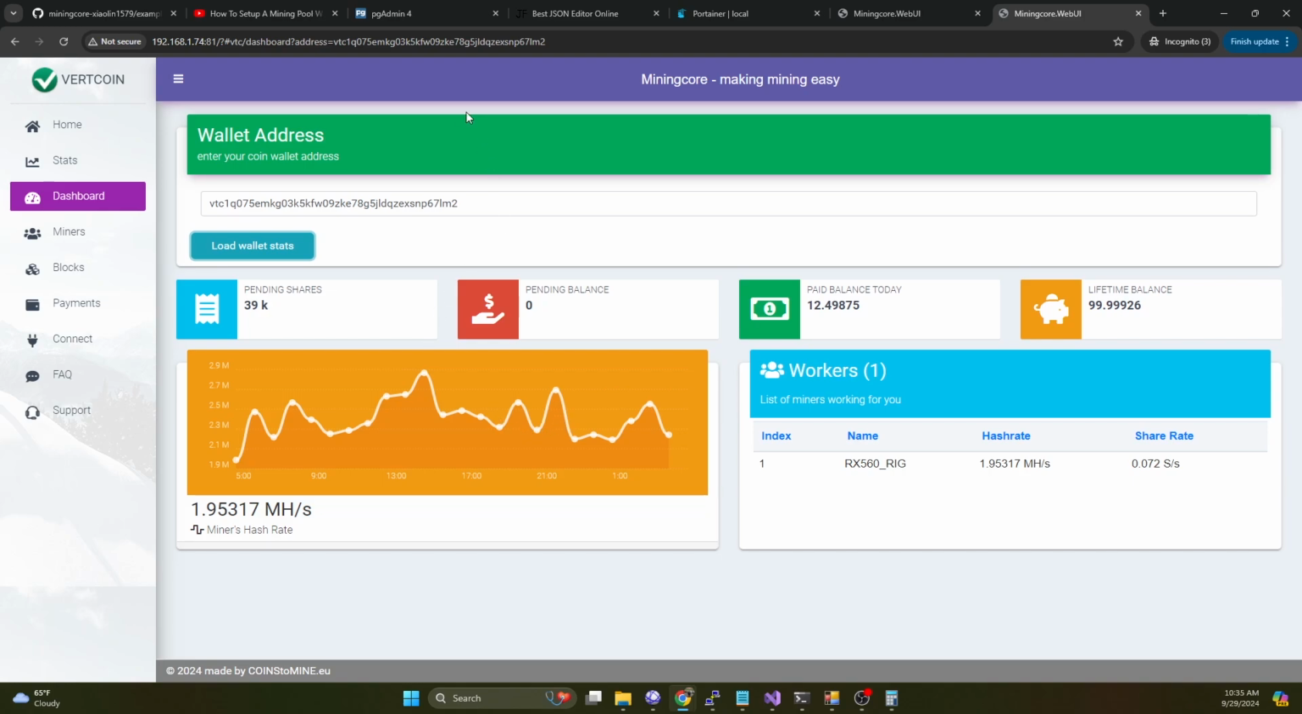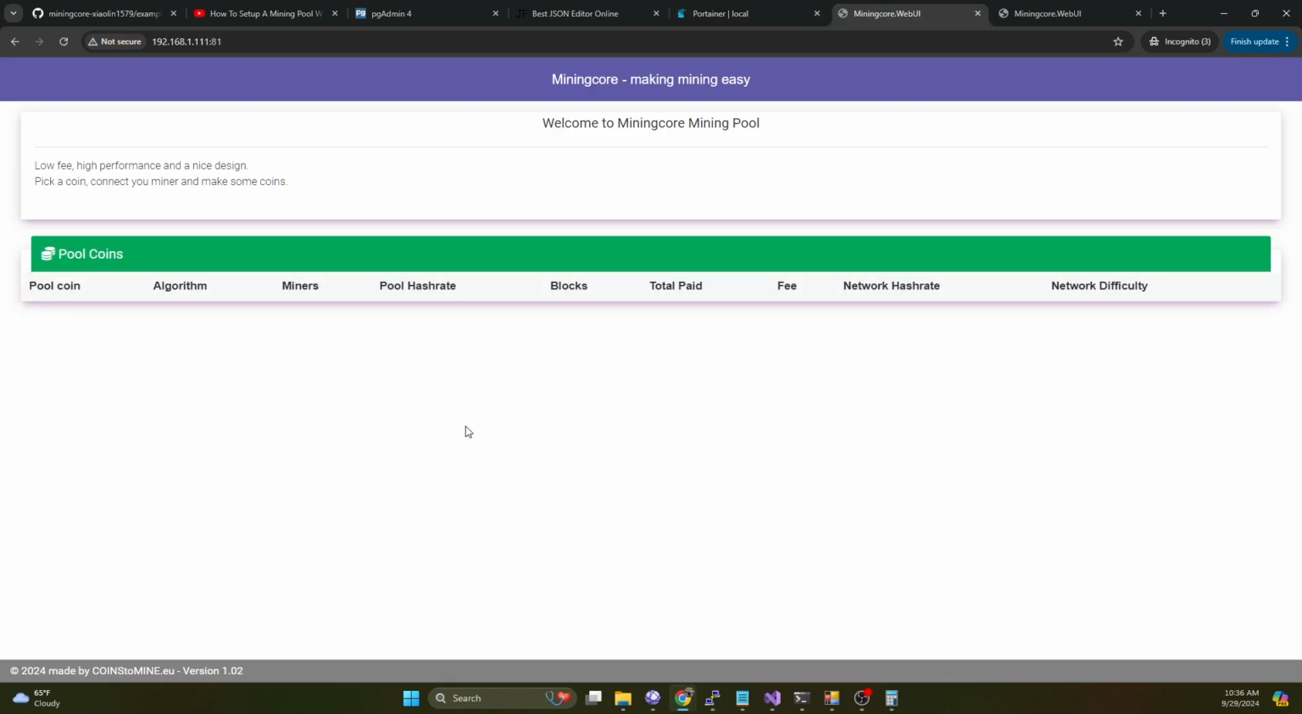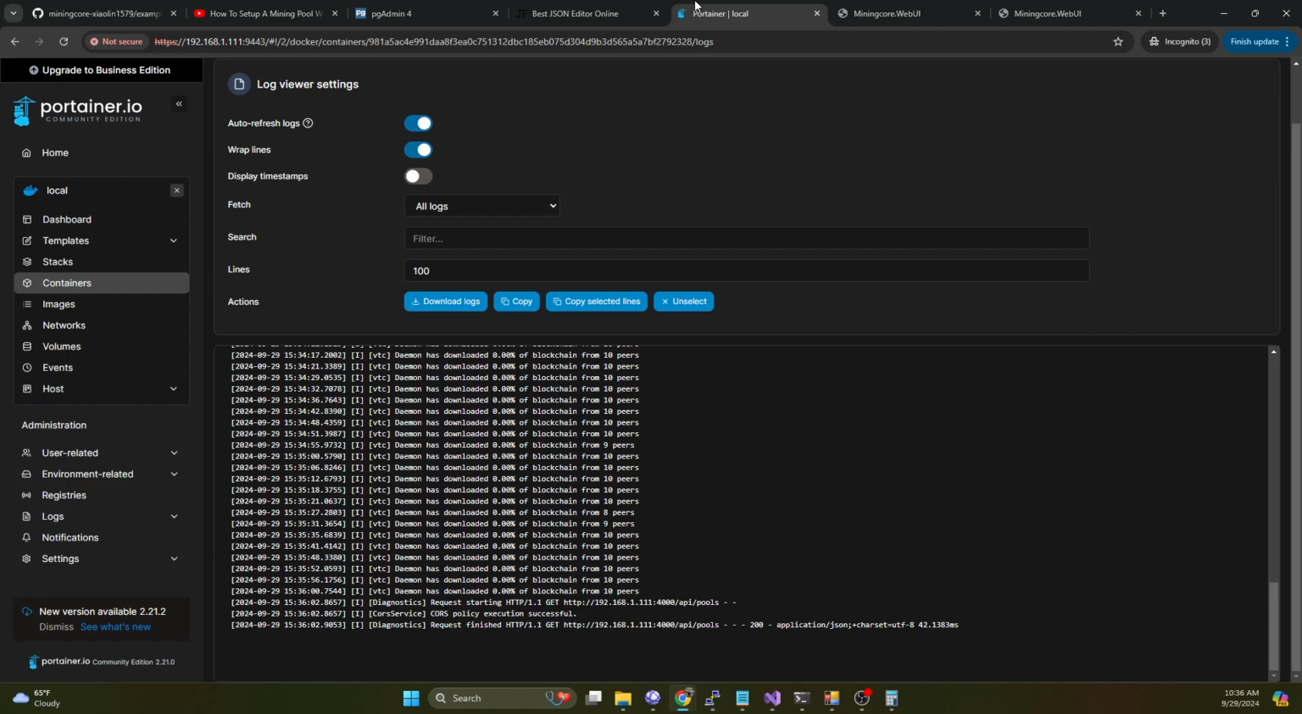Again, the biggest caveat I will say to this is that when you are setting up a new coin, make sure that that blockchain is fully synced before you kind of throw it into MiningCore. Otherwise, your web UI is not going to really render until all of the coins are fully synced up and running. So that's kind of the only drawback here. But once that blockchain is synced, then you should be good to go.